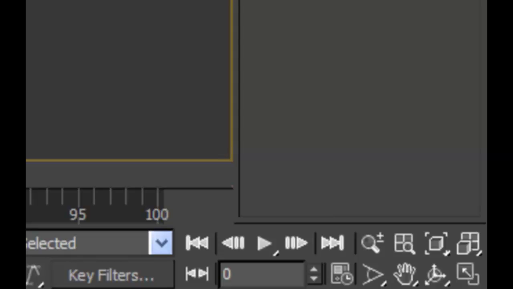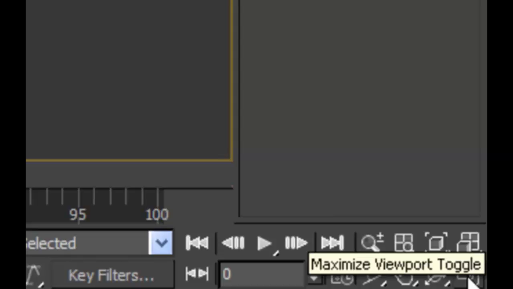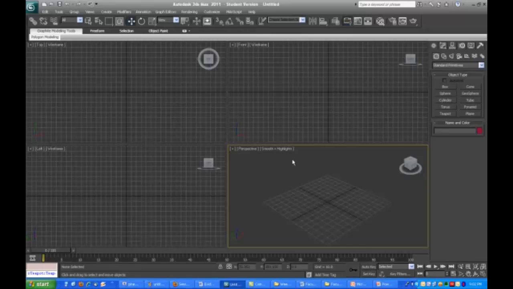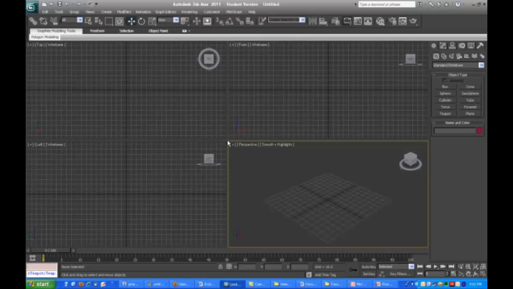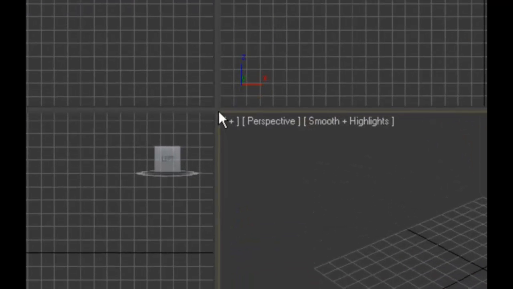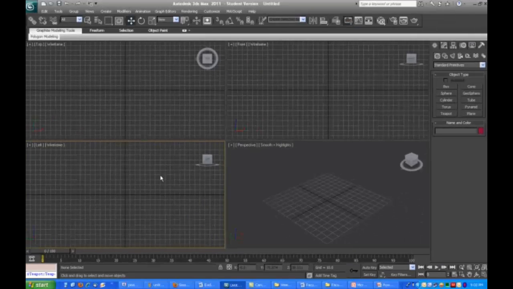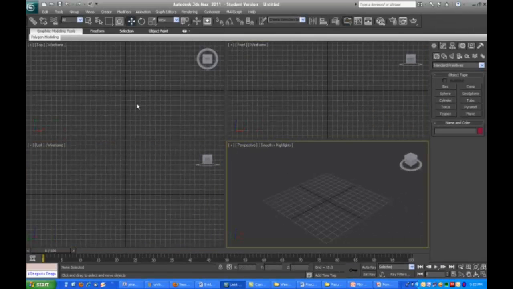And so we were in the perspective viewport, and I clicked at the bottom right corner of the screen where it says maximize viewport toggle, and now I resize my viewports by left clicking in the middle of the screen where all the viewports meet. The cursor changes shape, and then you can resize your viewport. So you have the top, left, front viewport, and the perspective viewport.